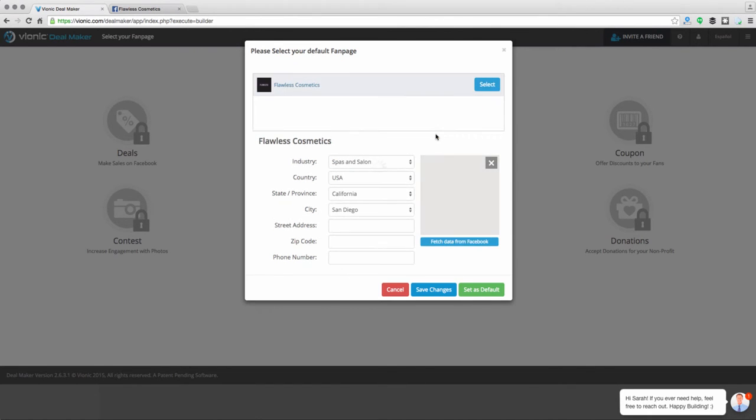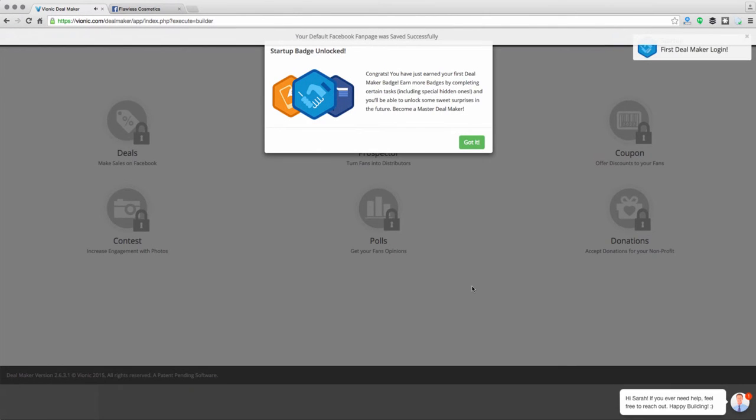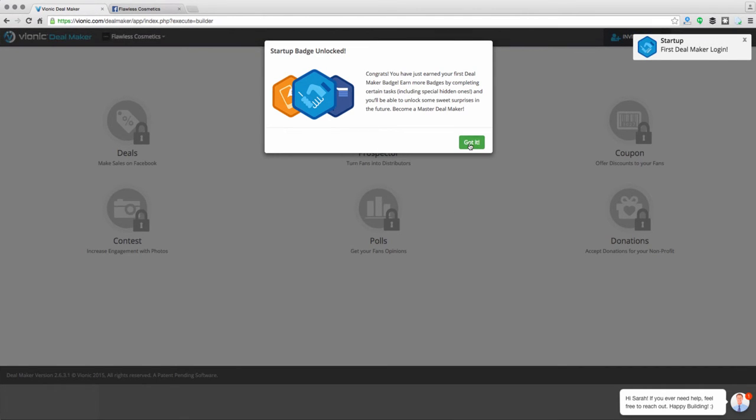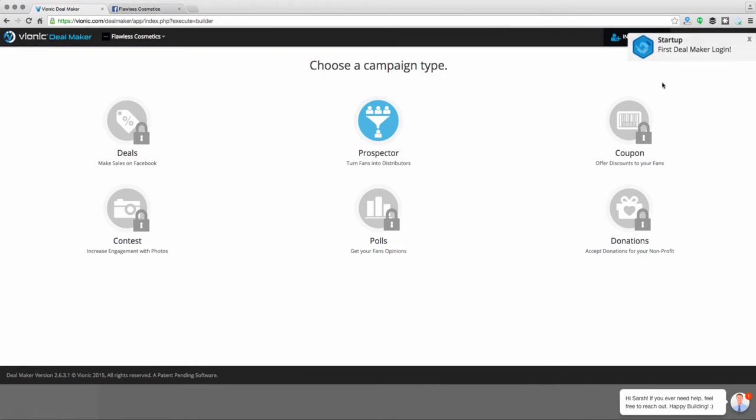When you select it, we will pull this information from Facebook. If there's anything you'd like to add or anything you'd like to edit, you can do so. If not, you can go ahead and click Set as Default. Congratulations, we got our first badge. So we can go ahead and click Got It. And then we'll go ahead and choose Prospector to begin our building process.